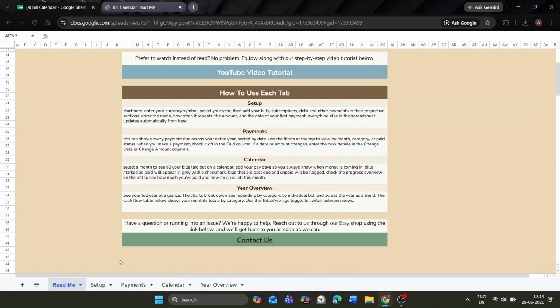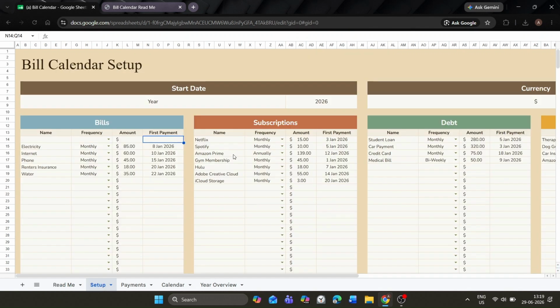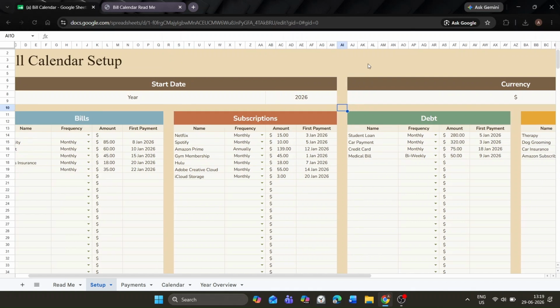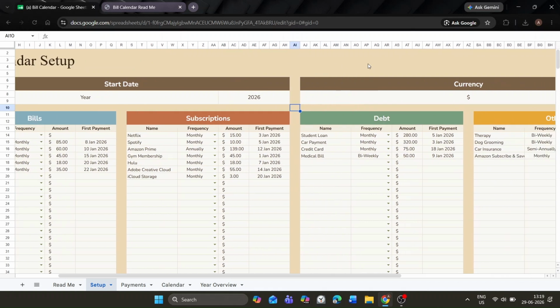So the first tab is basically the setup tab. This is where everything starts. It'll hardly take 5 to 10 minutes to fill in all the information in this tab. So at the very top, you can see there is a start date. Basically you have to select the year. You can select the year that you're currently in, whatever you want to record your bills for. And it will generate all the months for that particular year from Jan to December.